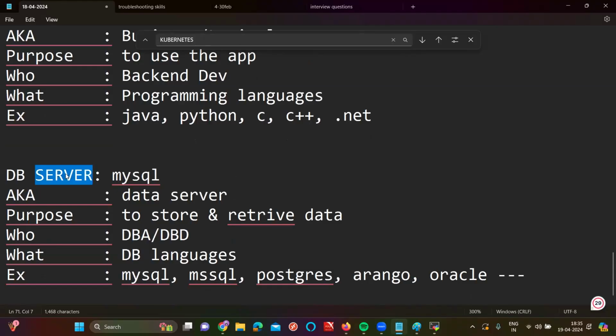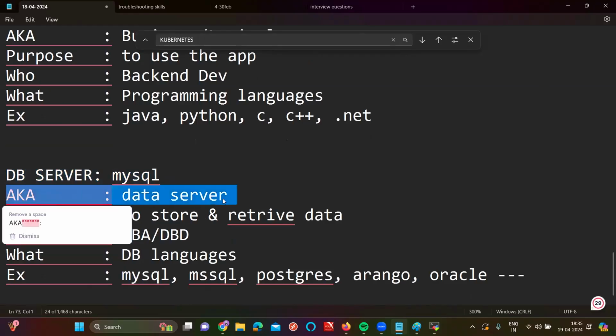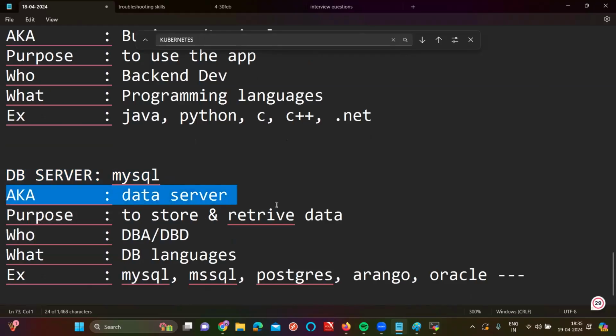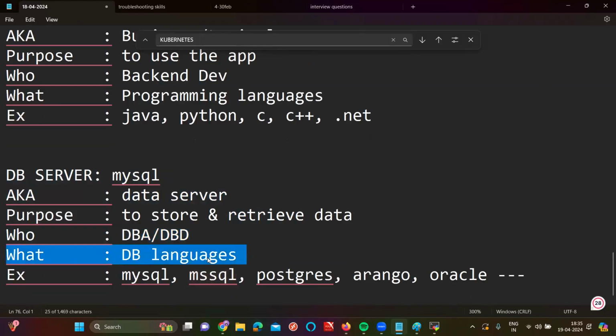Again, one more time. Database is also known as DB server or data server. Purpose is to store and retrieve the data. In real time, who will work here? Database administrators or database developers. What are they going to use? Database languages. Can anyone tell me what examples of DB languages we have in the market?